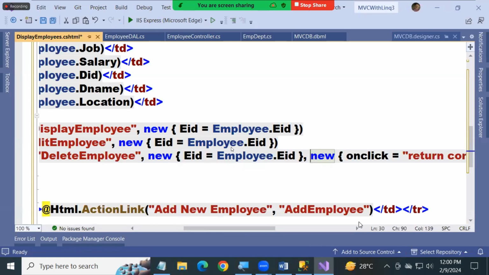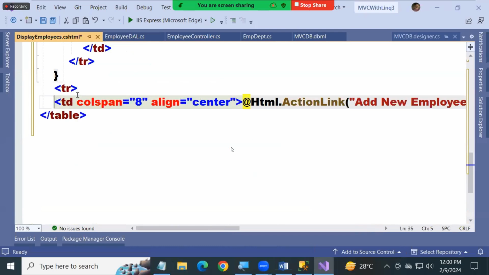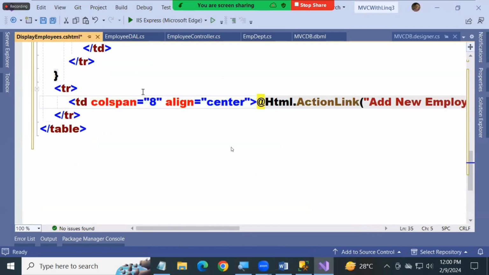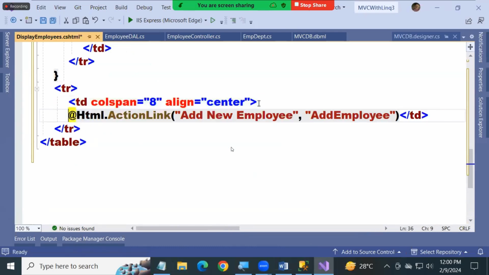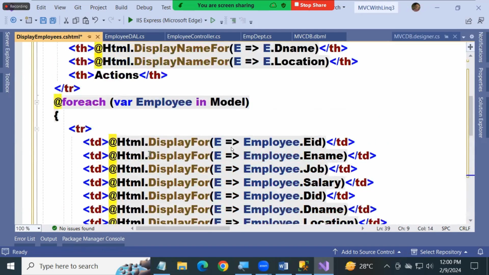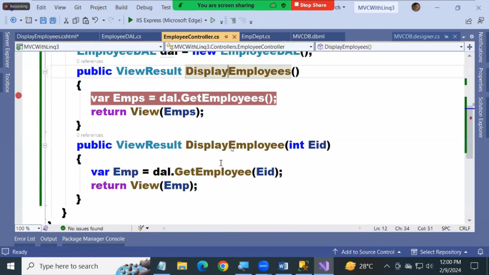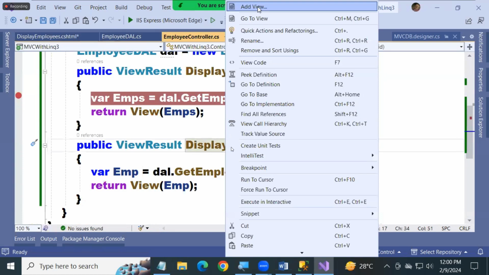And also a confirmation, on click confirmation now. In the bottom, I have an action link. What is that? Add new employee. Are you clear? Now let us run this. Before that, let me create the second one also. Finally, we'll run both. Display employee, add view.